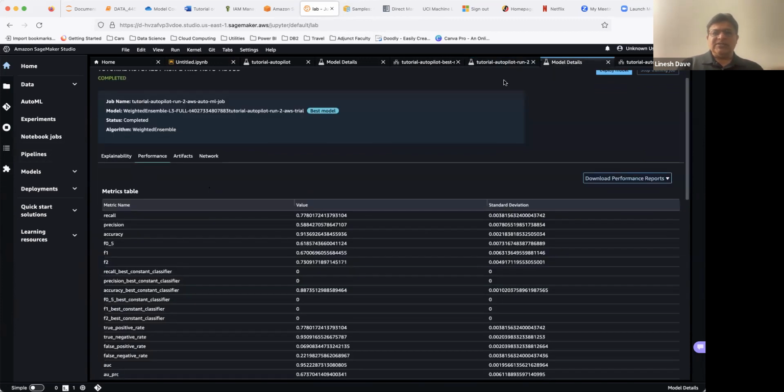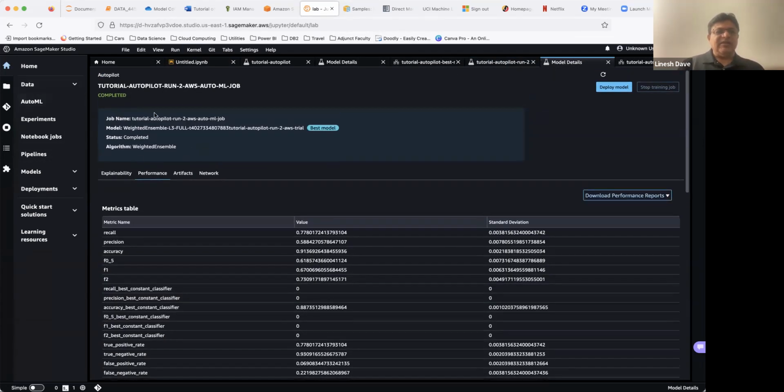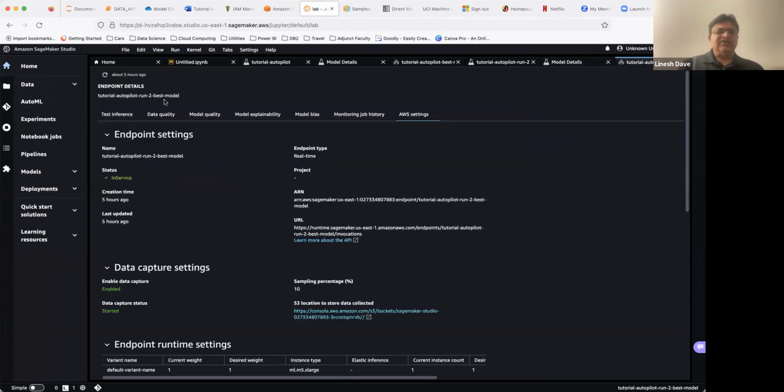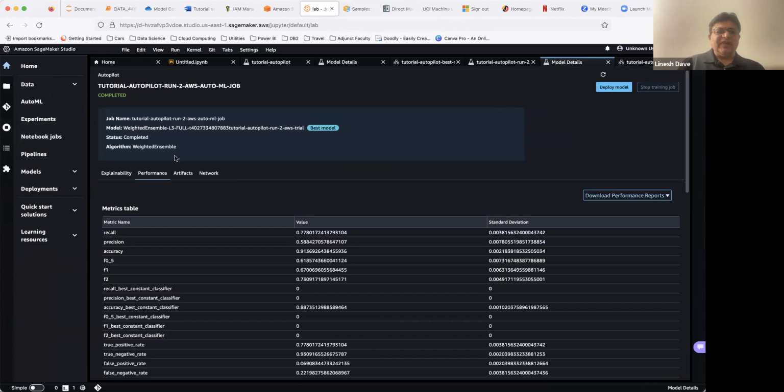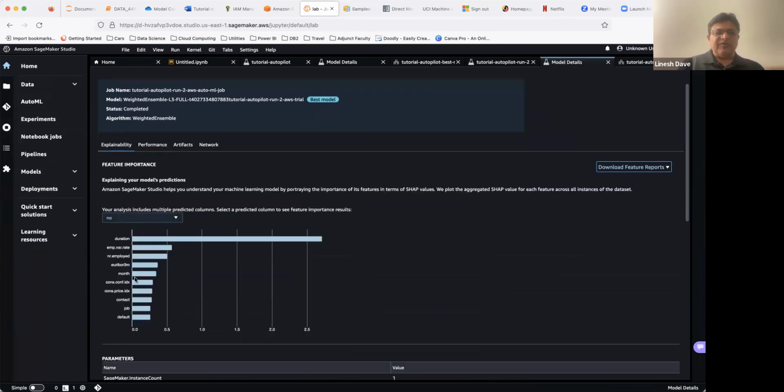Okay, this is the model details. This is the name of the model here. Looking for the best model name, just a second. Oh yeah, this is run 2. Yes, this is the tutorial autopilot run 2 best model. So it's showing you what the best model is, and all its performance and everything is displayed here. All the model details that you can think of, what kind of metrics, what the performance was, which fields had the maximum impact, how it describes the model, which field is more important, that's shown here through this chart.